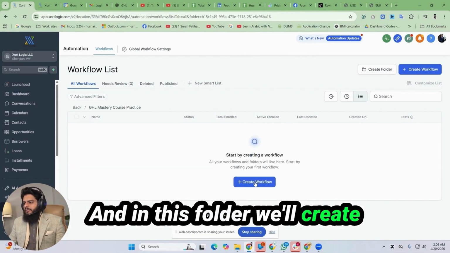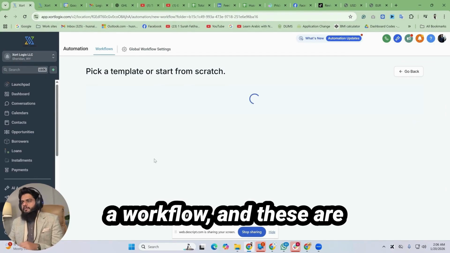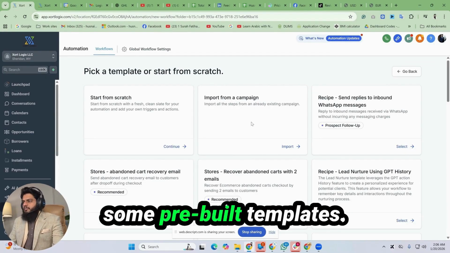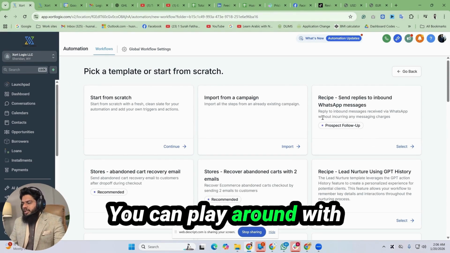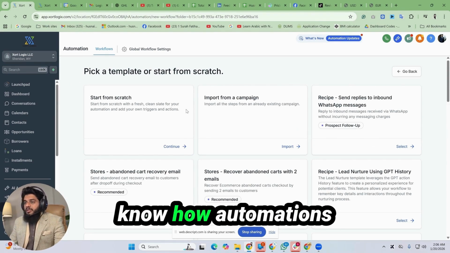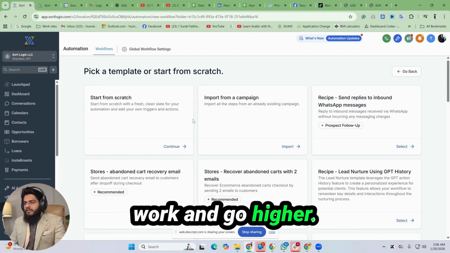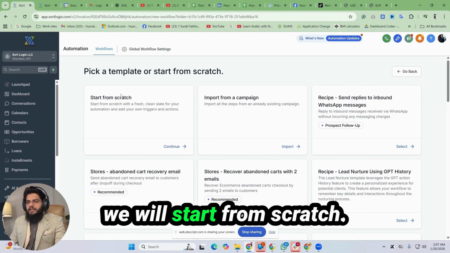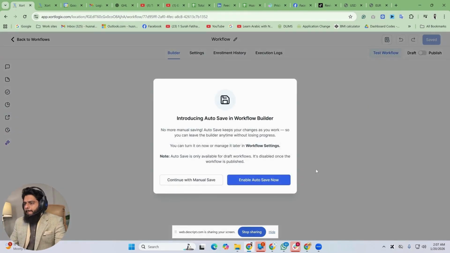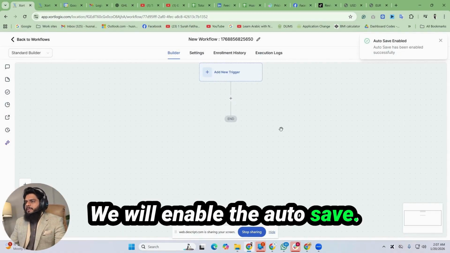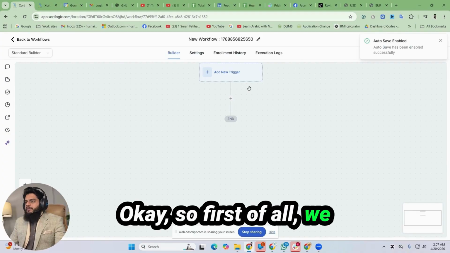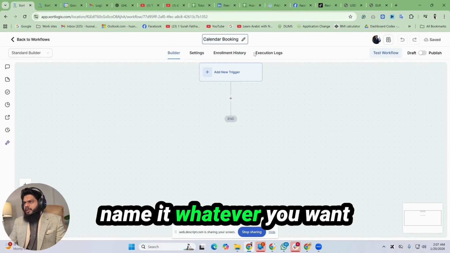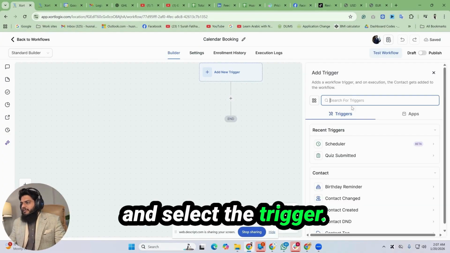And in this folder we'll create a workflow, and these are some pre-built templates. You can play around with these and you will get to know how automations work in GoHighLevel. I would recommend you go through this, but right now we will start from scratch. We will enable the autosave. Okay, so first of all we would name it. You can name it whatever you want and select the trigger.